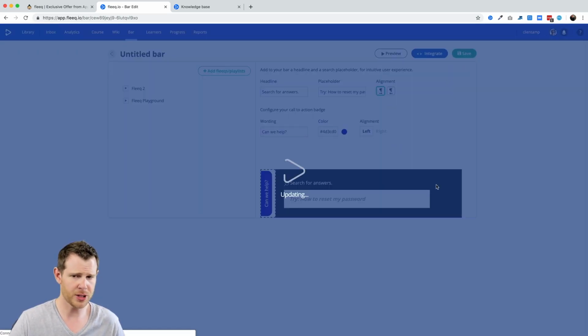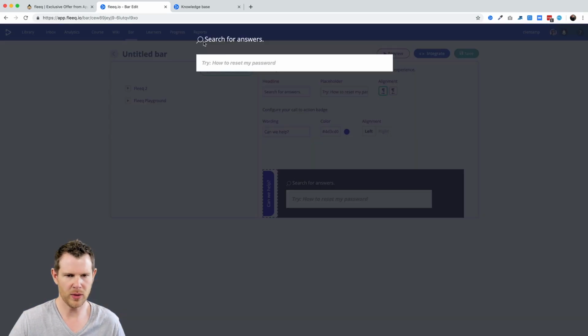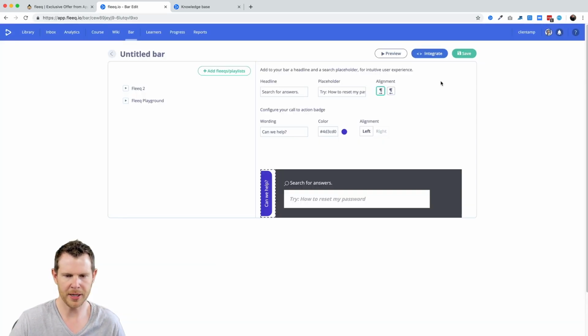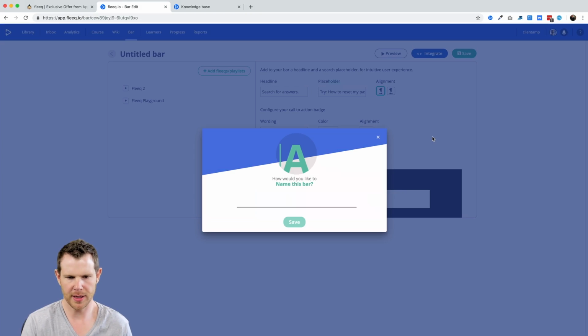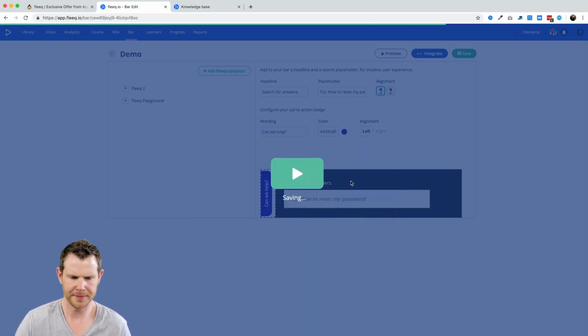To see what this looks like, I'll just click the preview button, and we're going to see what that bar looks like up on the top here. Let's go ahead and save this bar. We'll just call it demo for now, and we'll hit save.